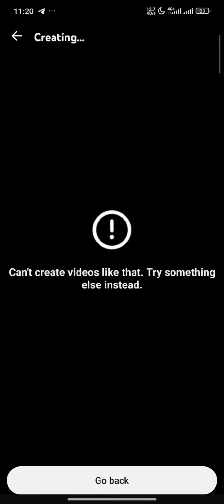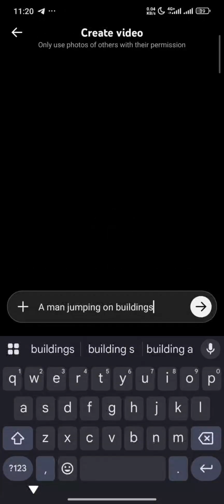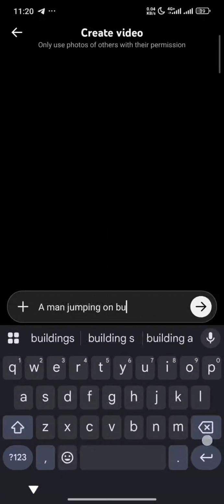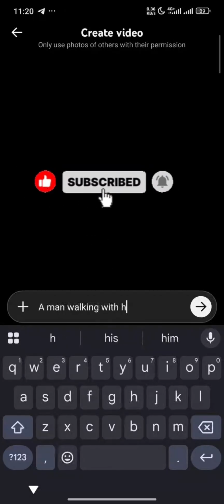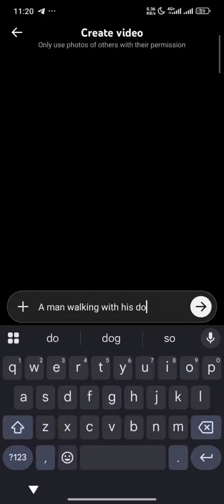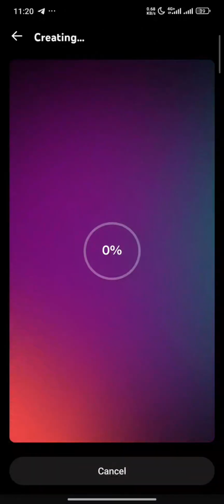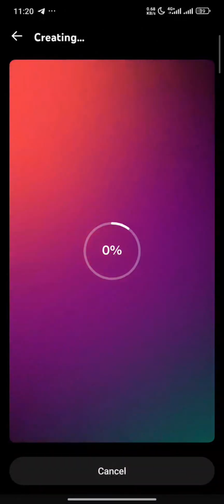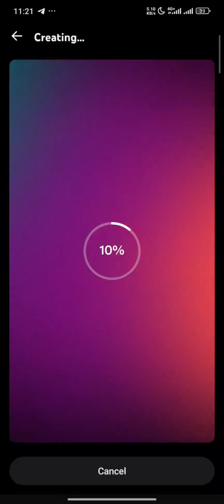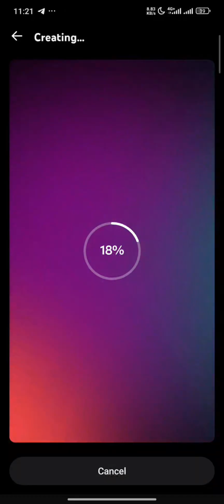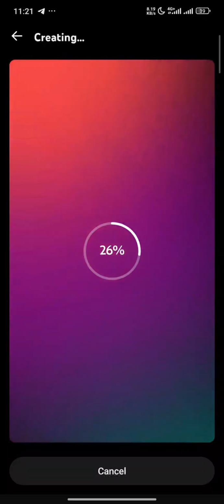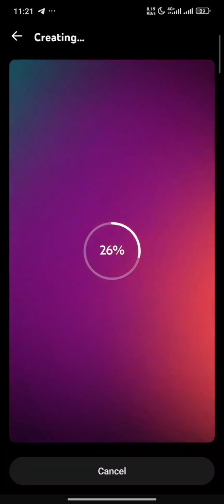So let's try something else. A man walking with his dog. All right, let's try this. So maybe the way it's been programmed, it is not allowed to do some things that are kind of dangerous, so not safe for kids stuff. Maybe that's what is being done. So let's try this one. It's generating. Let's wait for it.